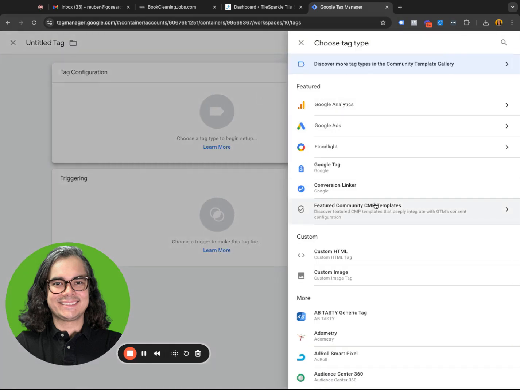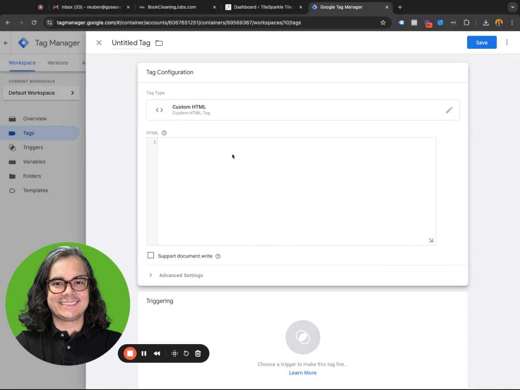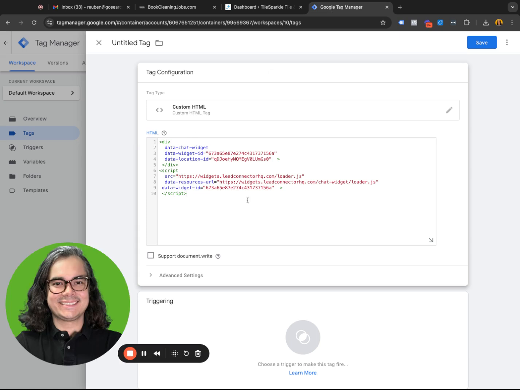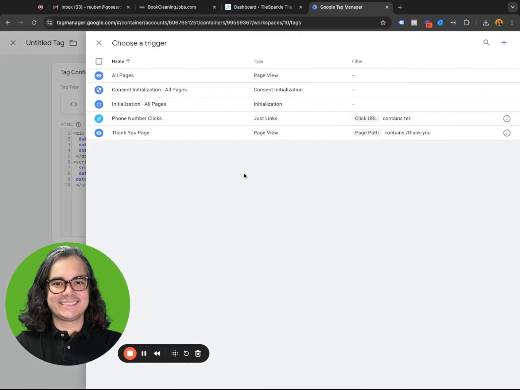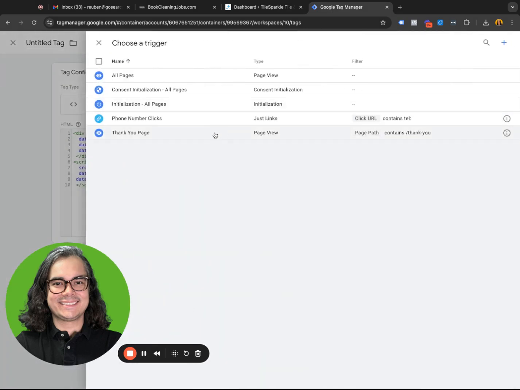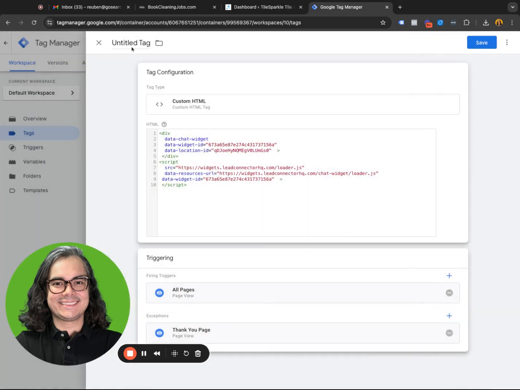You can configure your tag to be a custom HTML widget. Again, we're going to paste the code. It's this code from right here in the Via GTM tab. Paste that right in here. You can trigger it on all pages of your site, or let's say you don't want it to go on the thank you page. I've got that set up in here.